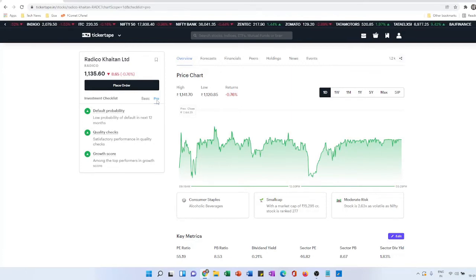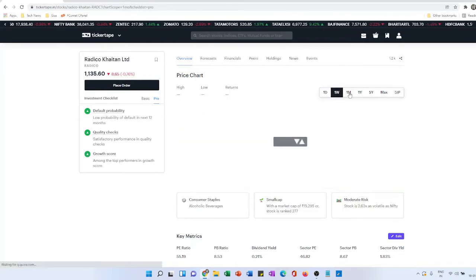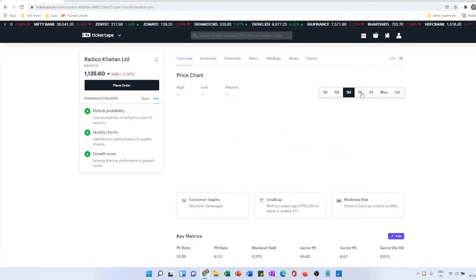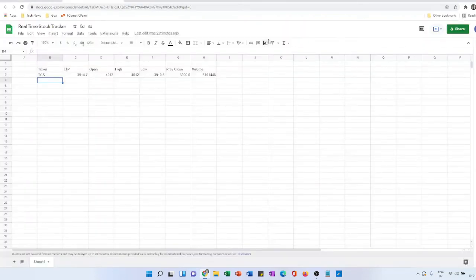So this is what the charts will look like. This allows you to track the price of the share in a week, a month, or a year. You can also create a performance of the stock since the time that you bought the share. Let's start by going to our real-time stock tracker sheet and open a new sheet by clicking the plus sign over here.